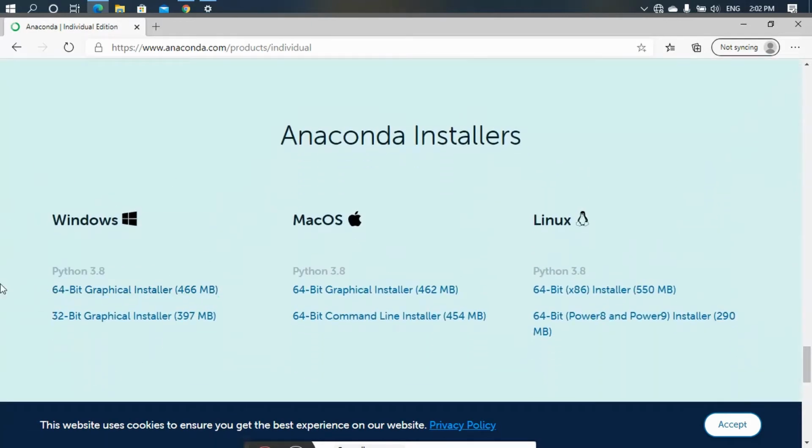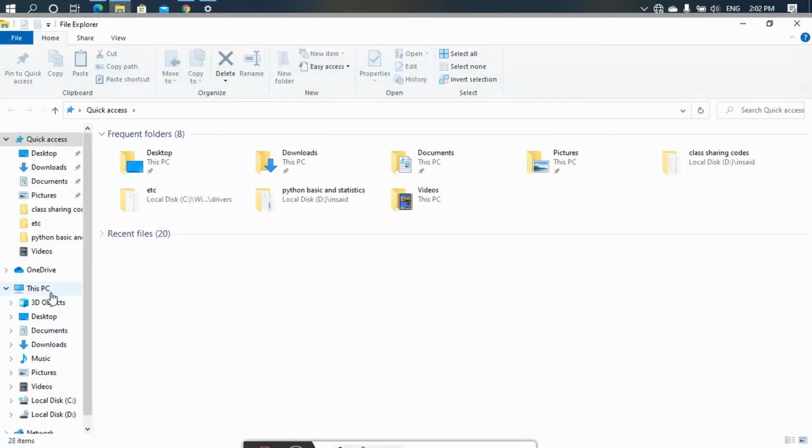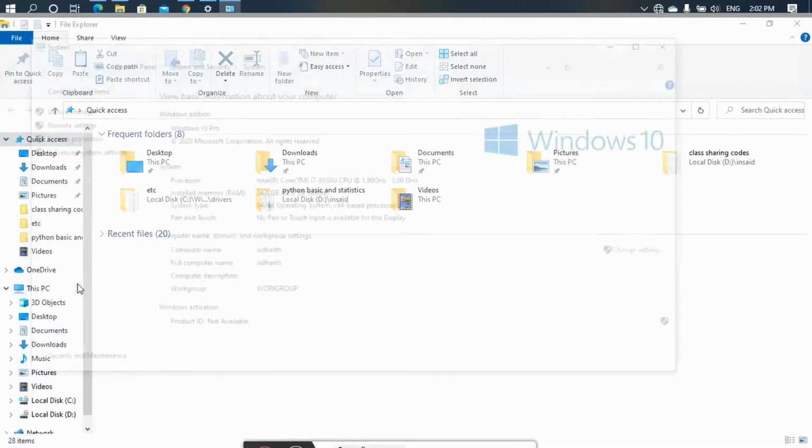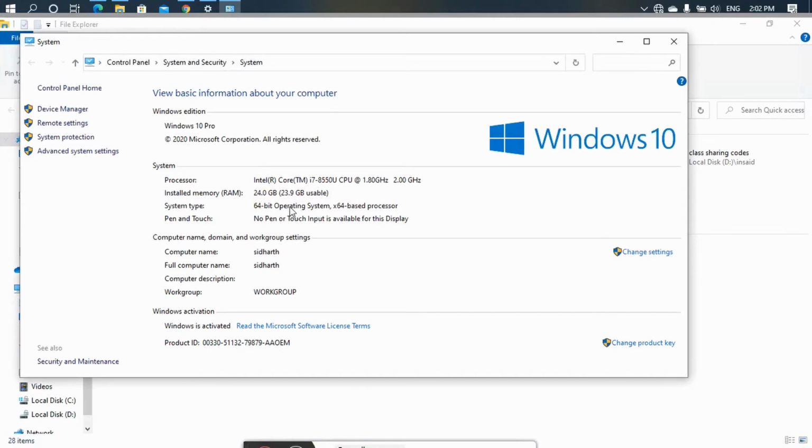the Windows environment. Now this comes with Python 3.8. If you are running a Windows 64-bit system, you should select the 64-bit installer. If you are on a 32-bit operating system, you should install 32-bit. Now how do you check that? The easiest way is to go to This PC properties, and here you can see system type is 64-bit operating system, x64.